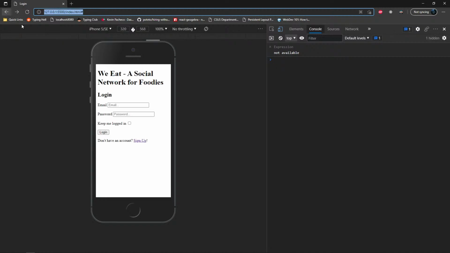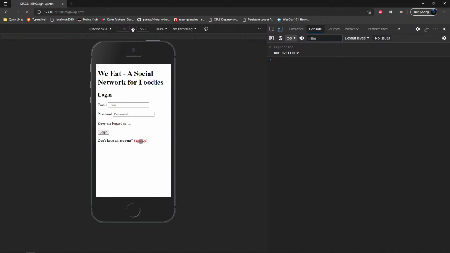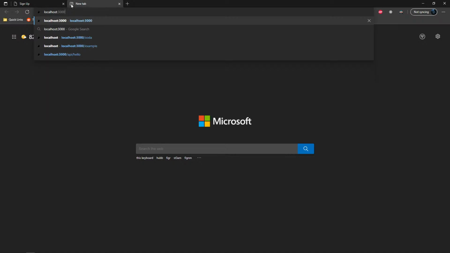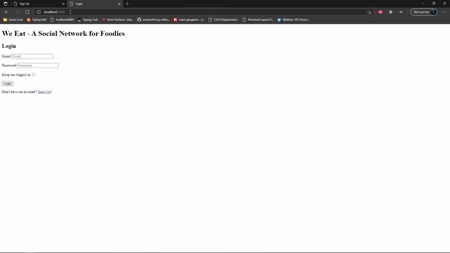So if I go back and I click sign up, it takes me to the exact same place. So if I open up a new tab and I type in localhost 5500, it takes me to the exact same place. Hit sign up. Here it's showing 127 because I explicitly put that in the URL link.